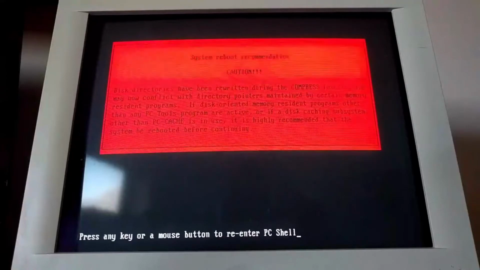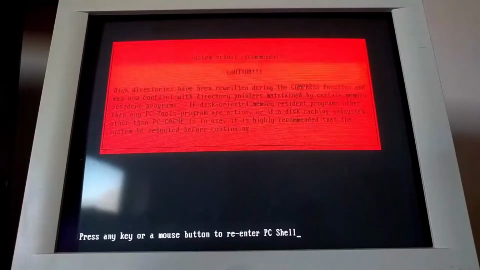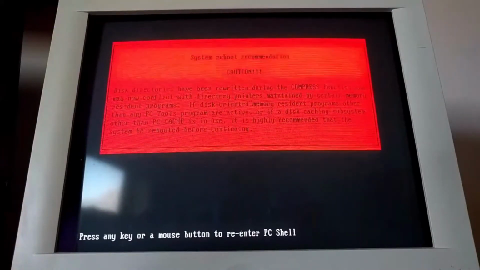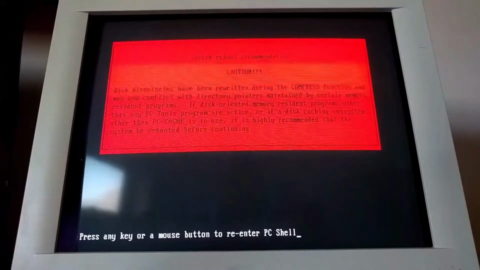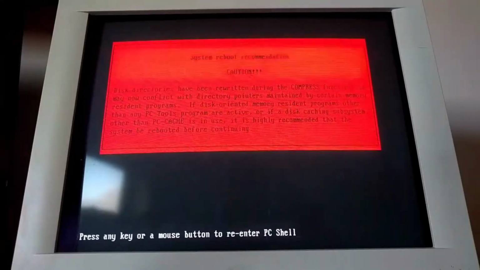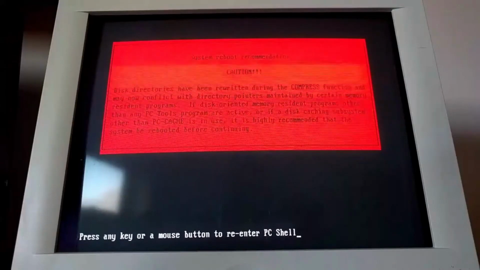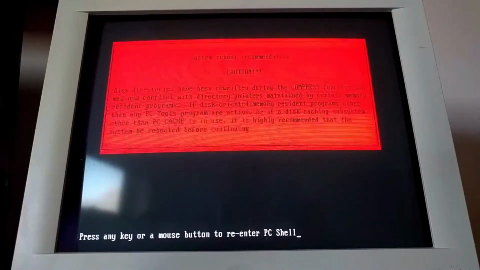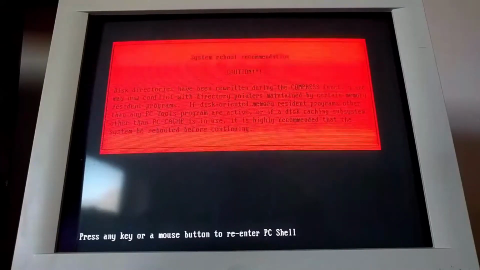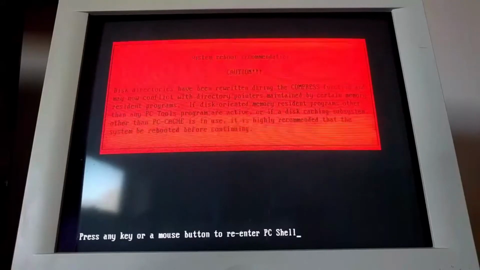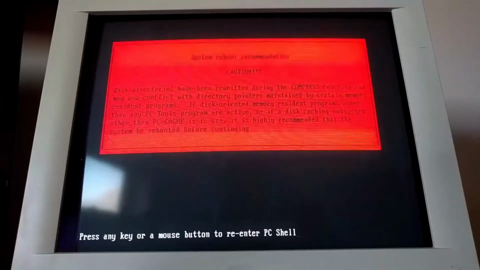System reboot recommendation. Caution. Disk directories have been rewritten during the compress function and may now conflict with directory pointers maintained by certain memory resident programs. If disk-oriented memory resident programs other than any PC Tools program are active, or if a disk caching subsystem other than PC Cache is in use, it is highly recommended that the system be rebooted before continuing.